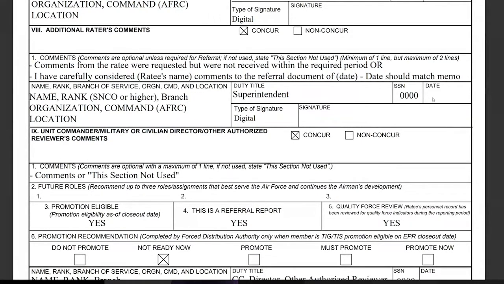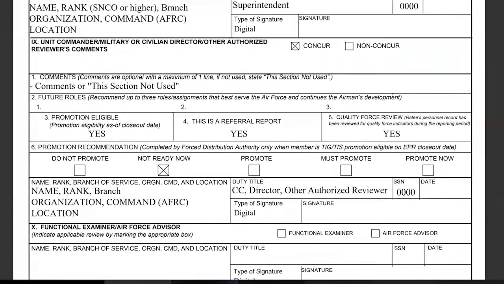Again, that is 3 duty days for AGR, 30 calendar days for non-EAD. That's the time period the additional rater has to wait before signing. And please note that even if the ratee themselves said, I'm not going to provide any rebuttal comment, or if they provide a rebuttal comment early, they still have to wait that mandatory time period of 3 duty days for AGR or 30 calendar days for non-EAD members.